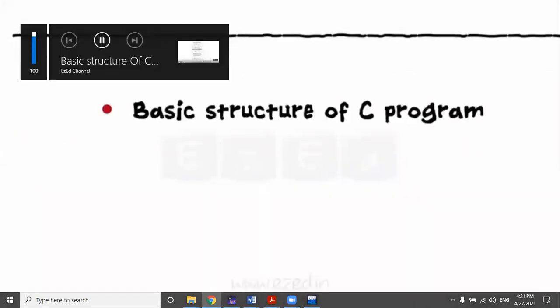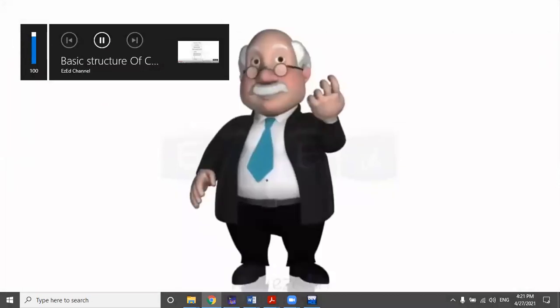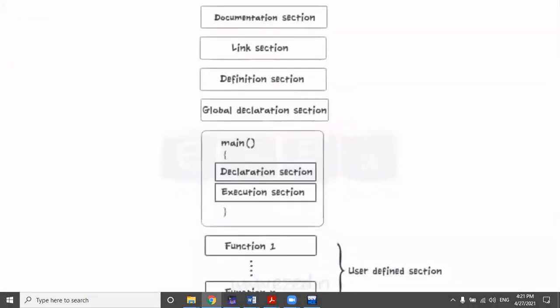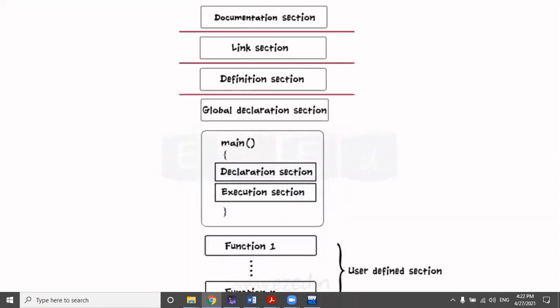In this Easy Ed video lecture, we are going to learn the basic structure of a C program. Hey, it's time to concentrate now. Let's go through a C program. What we see here is how a basic C program is divided into various sections. Every C program has certain compulsory parts and certain optional parts. Let's study each section in detail.